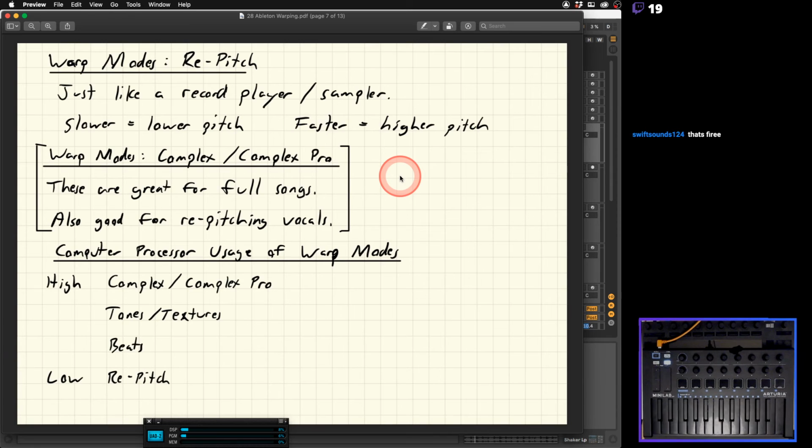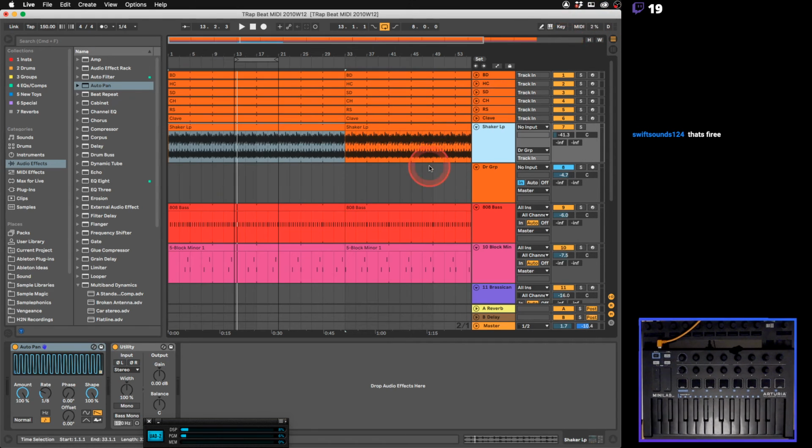So finally, talking about Complex and Complex Pro. These are great for full songs. They're also good for repitching vocals. So let's take my vocals in here and go back to those.